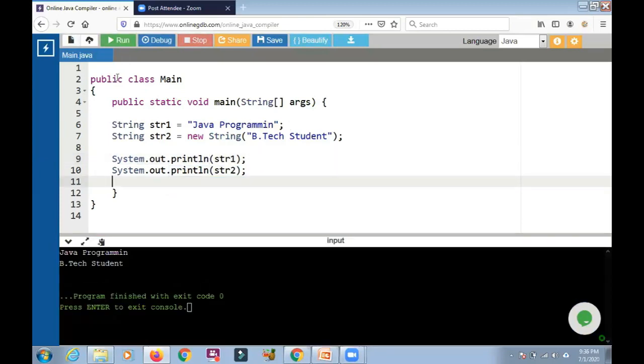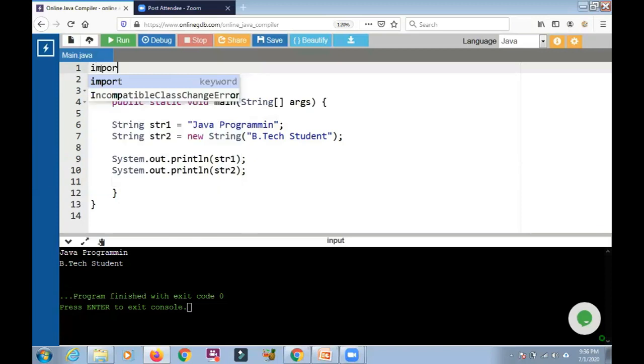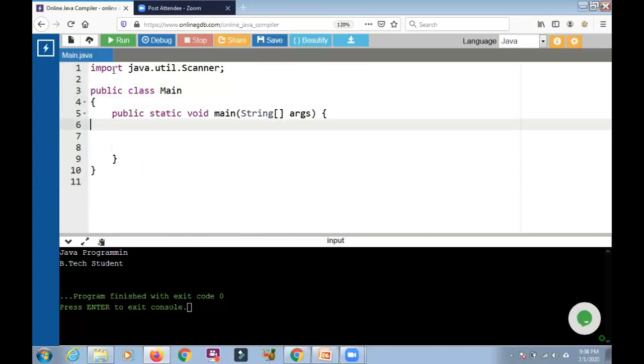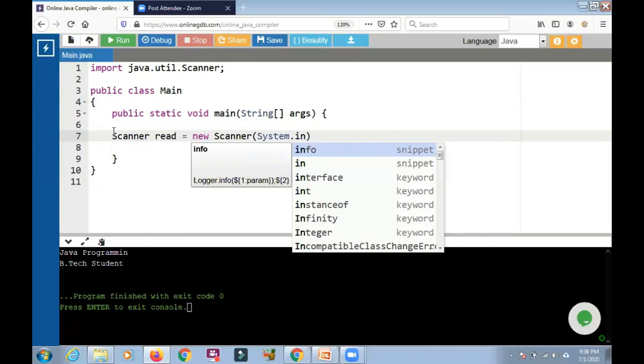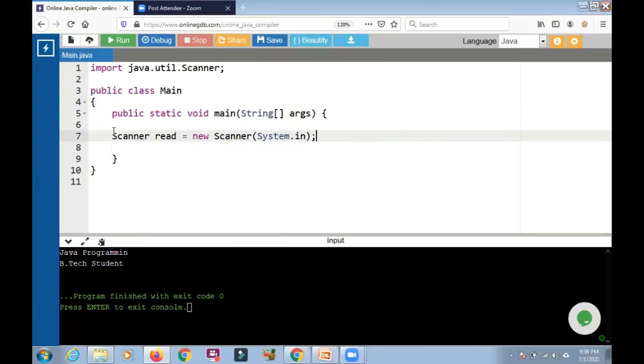Now I am using the Scanner object to read these strings. Before using the Scanner object, we have to import the Scanner class available in the java.util package. Once the Scanner class is imported, we need to create an object for it. How to create an object? The Scanner class name and the object name. I am using read as the object name, and then new Scanner, and then we need to use System.in to represent the standard input stream.